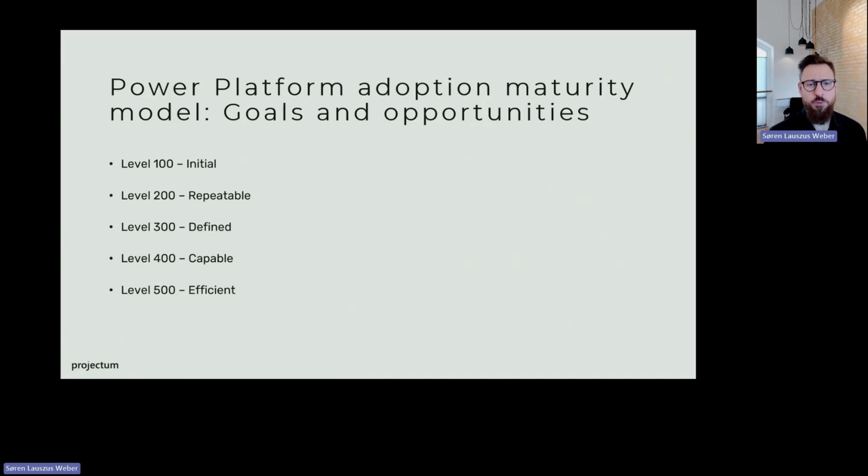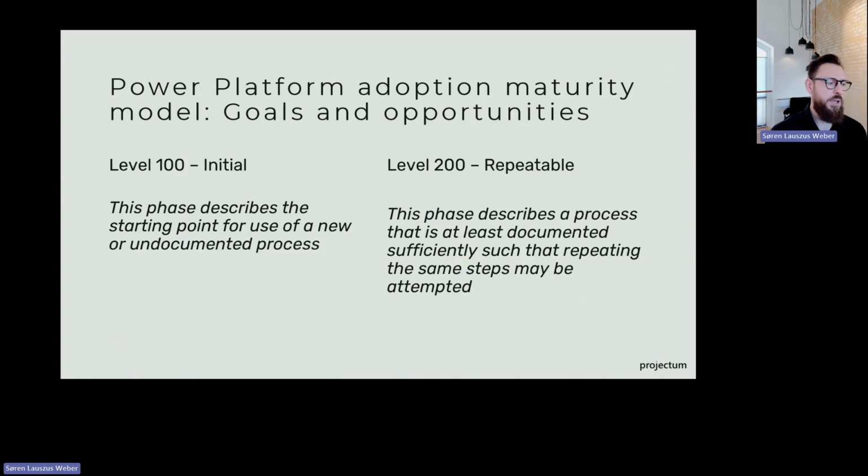Microsoft has this adoption maturity model, and these are the different levels here. If we go through them briefly, some of the things I've been describing are described in these different levels. In the first phase, you're trying to document this, still not really sure of everything. This is what I've been talking about in terms of what you actually want to achieve with your Power Platform goal, or with your Center of Excellence.